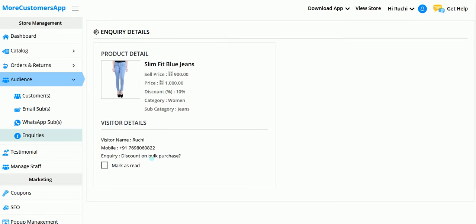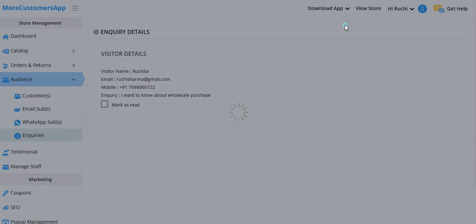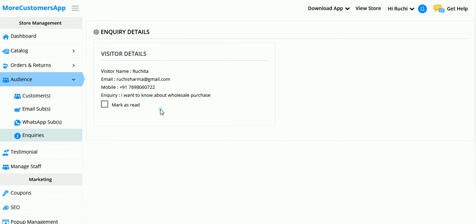If this inquiry is resolved, or if you are in touch with the customer now, you can mark it as read. So the inquiry status has been updated. Again we have one more thing, the other inquiry which we sent from the contact us page. This is the basic visitor details. We have all the details which the customer has filled, and the inquiry is also here. If we have resolved this also, we can mark it as read. So this is the way we can handle the inquiries.